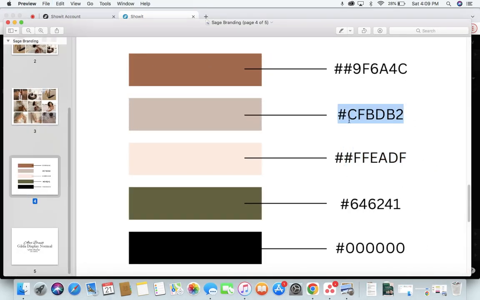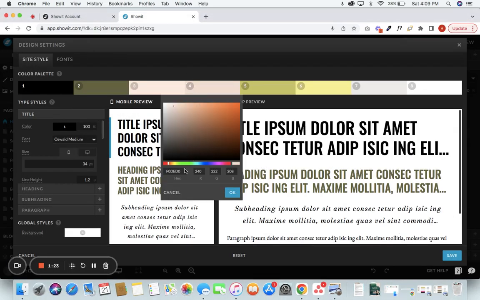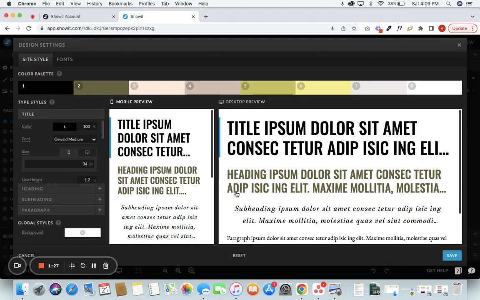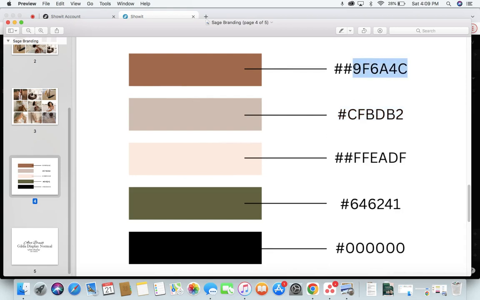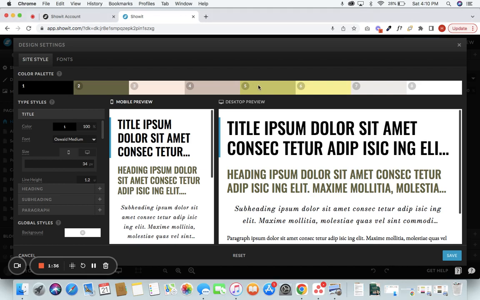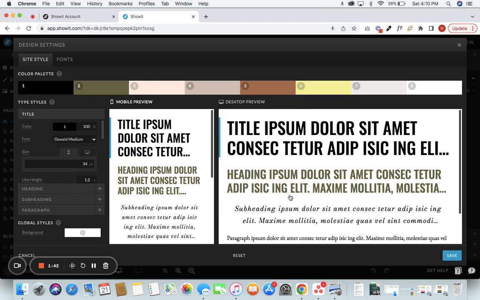And if you have a couple of extra additional colors left over, maybe you don't have as many colors in your brand as they have listed here, that's totally fine. You just don't have to use them. And our last one here, perfect. So paste that into here. You can have the hashtag, not have the hashtag, it doesn't matter. And there you go. So there's all of our colors there.